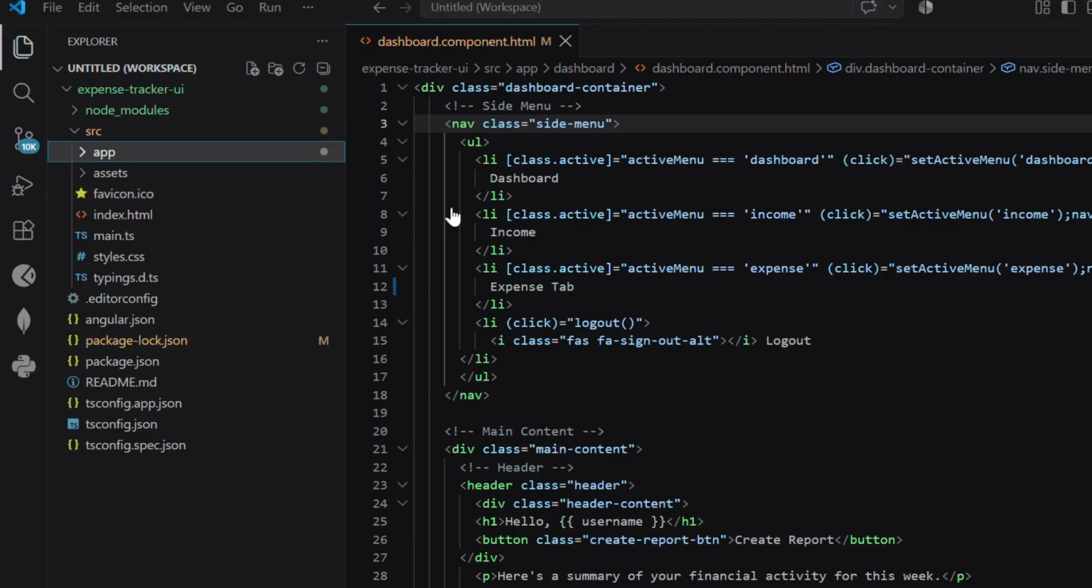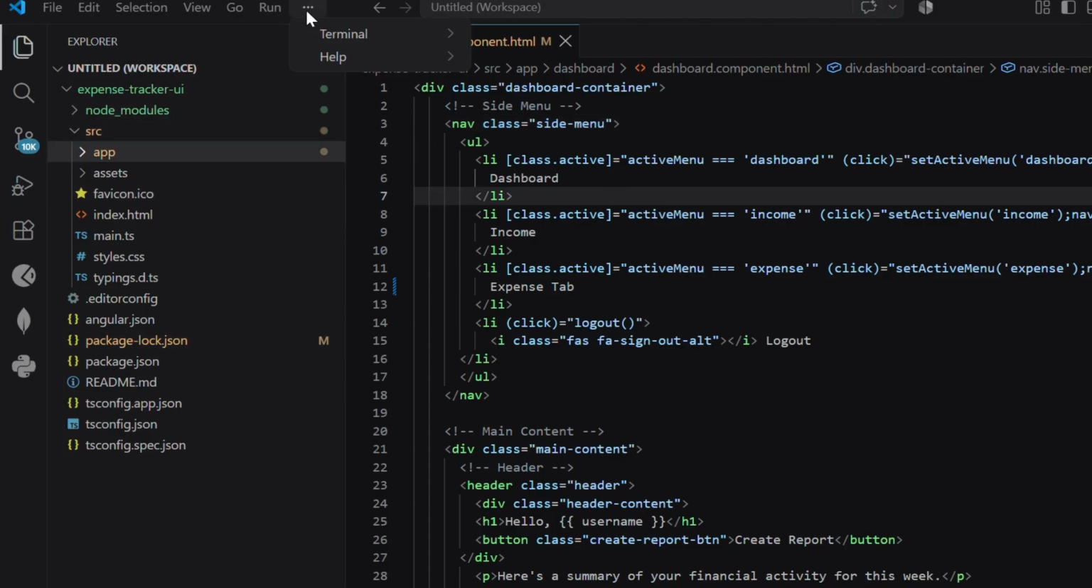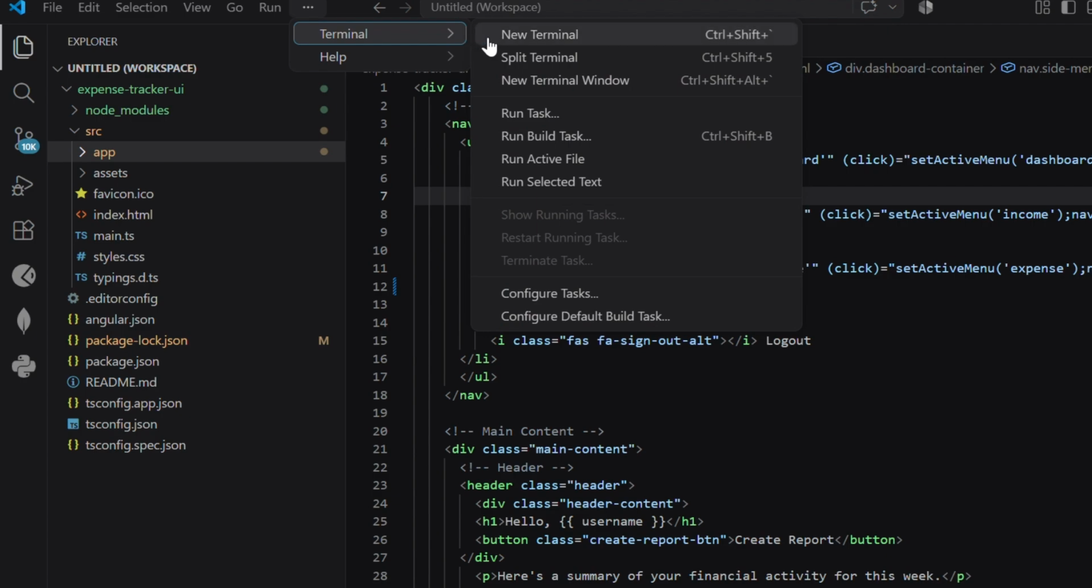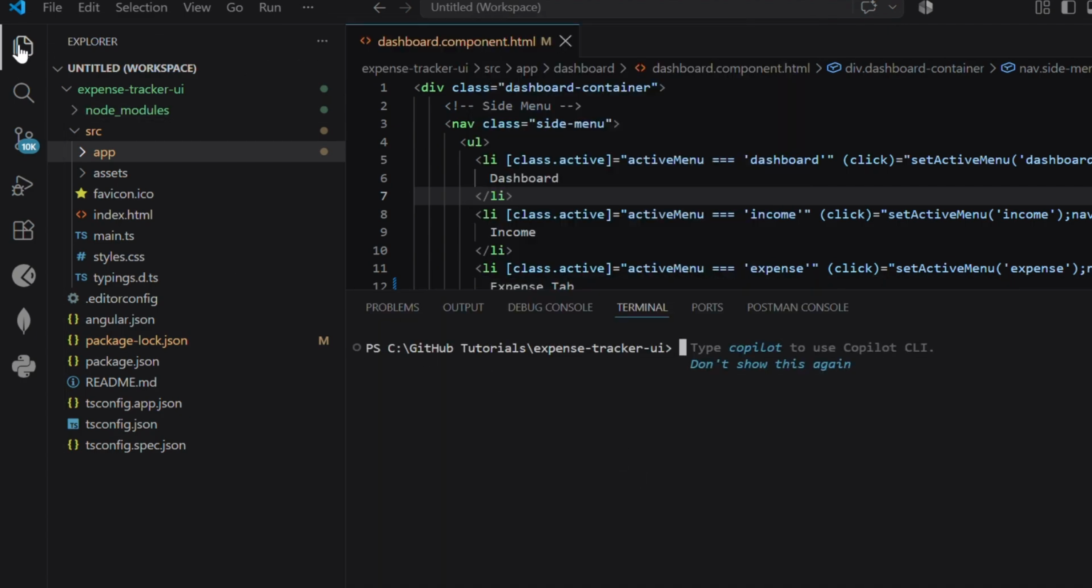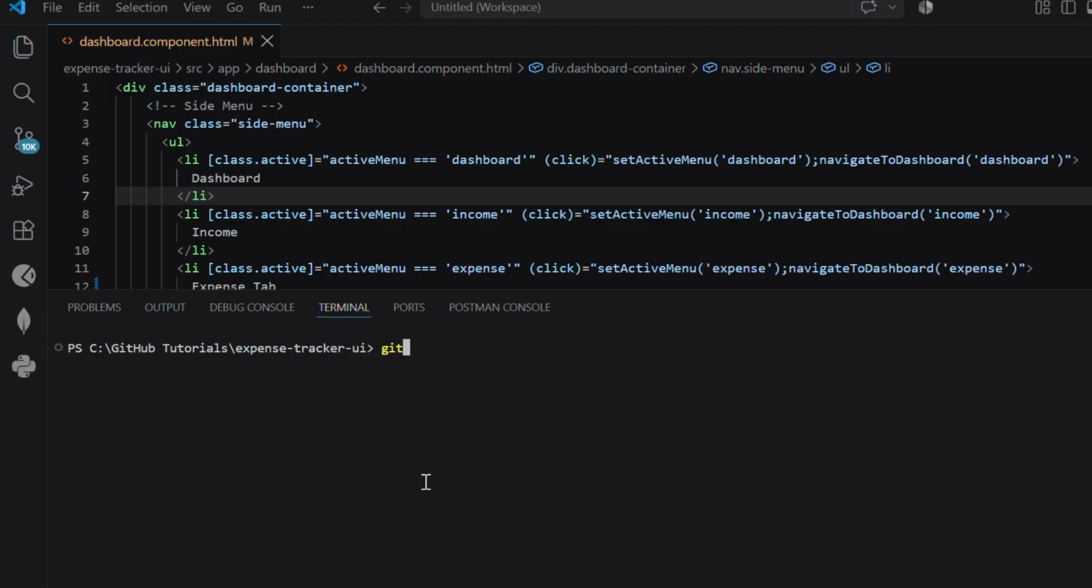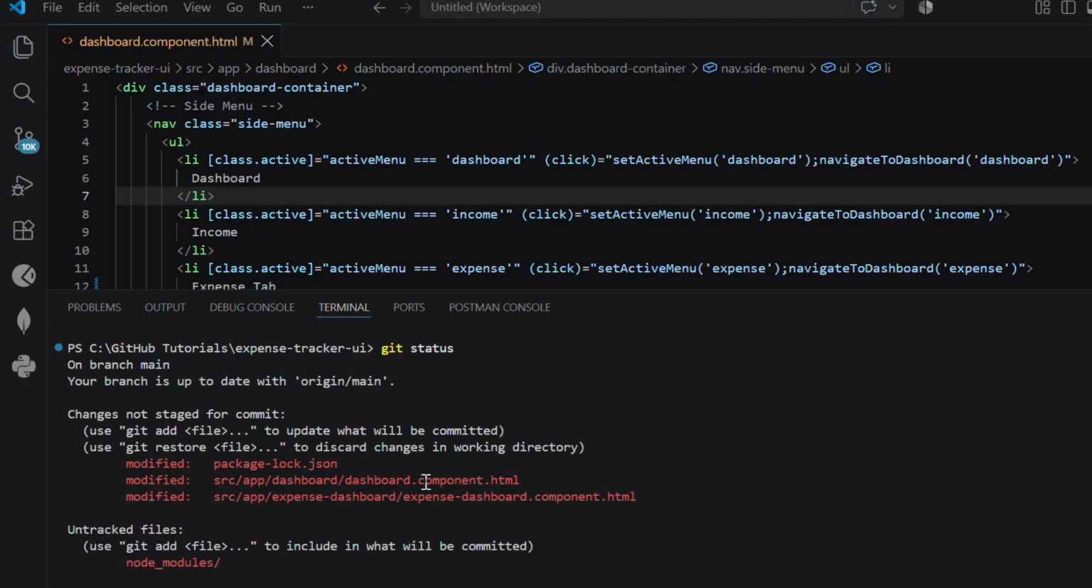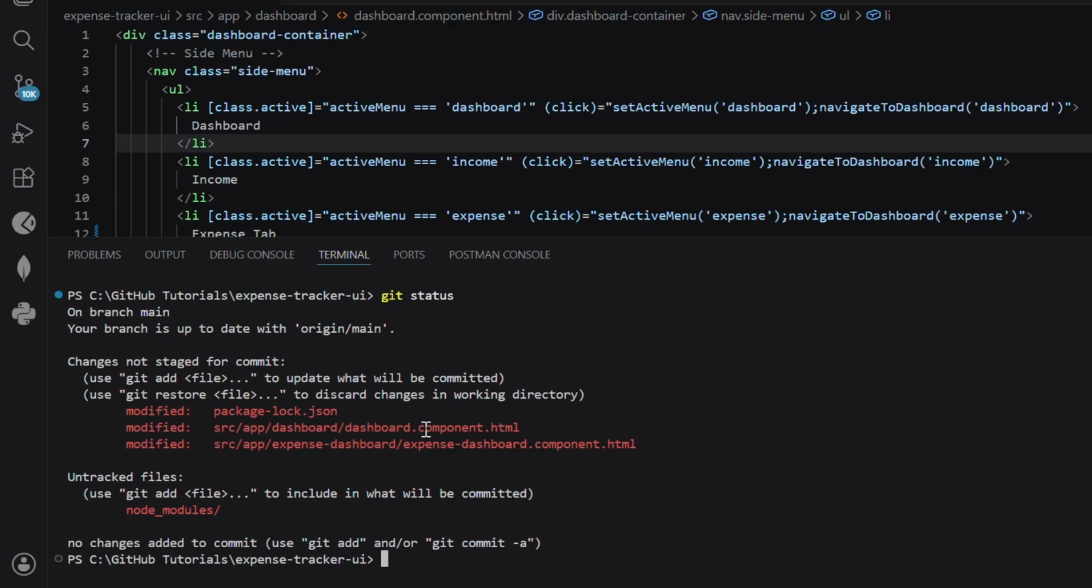Now let's actually see what happens if we don't have a .gitignore file. Let's open the terminal. I'll just quickly open a new terminal here and let's run git status. Now if you look at this output, under changes not staged for commit, we have all of our actual project files that we've modified. And under untracked files, we also have the node modules folder. So this is the problem.